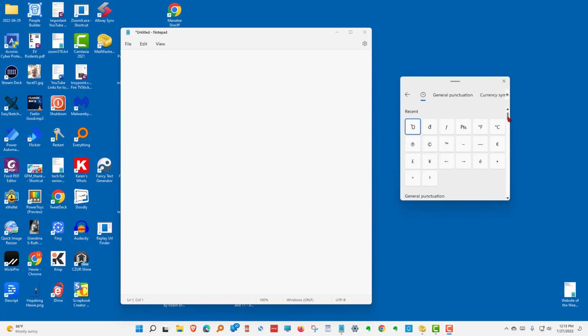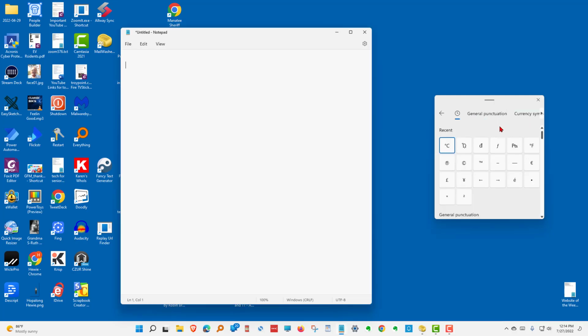So there are all of the symbols. There are several groupings of the symbols. You can either click from one to the other, or you can just, as you move down, it changes that title. But we're in general punctuation. And if we click on one of them, it will go into our document. As you can see, they're adding them here.